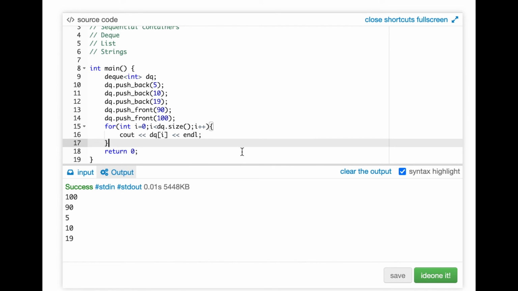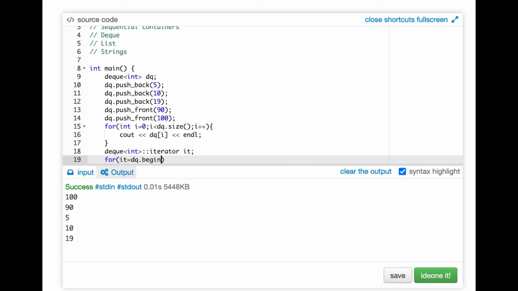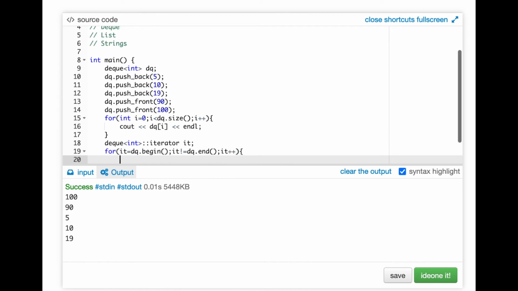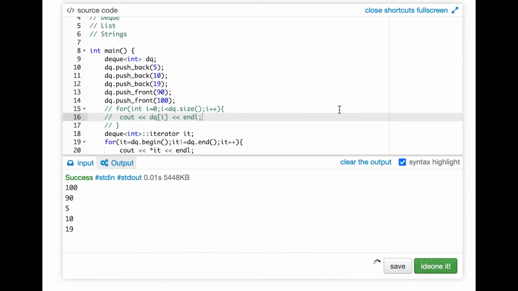Deque can also be printed via iterator. So if you want to print via iterator, we can define iterator here, and sorry, there's a typo here, and then we can just do while iterator equal to deque dot begin, and iterator is not equal to deque dot end. We will keep incrementing the iterator, and this will help me print all the values inside the deque. So we can just simply use the dereference operator again and print all the values here. Let me just comment this portion out. Now let's try to run this code.